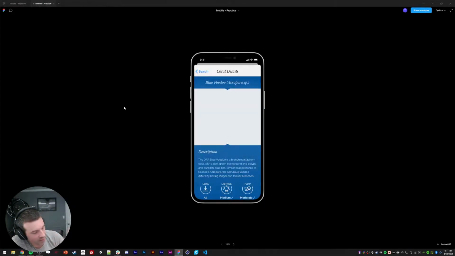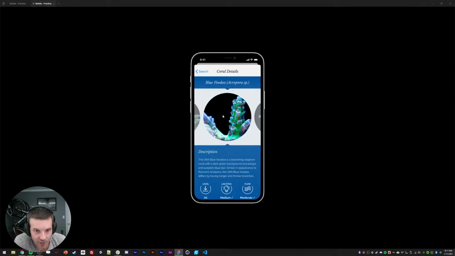Alright, so let's review the layout and then we'll see what we can do for design. So the idea here is that this is in a modal. In iOS 14 there's a separate modal that pops up when you go into standalone pages. So I've searched for something, I've tapped on blue voodoo and it popped up this modal.